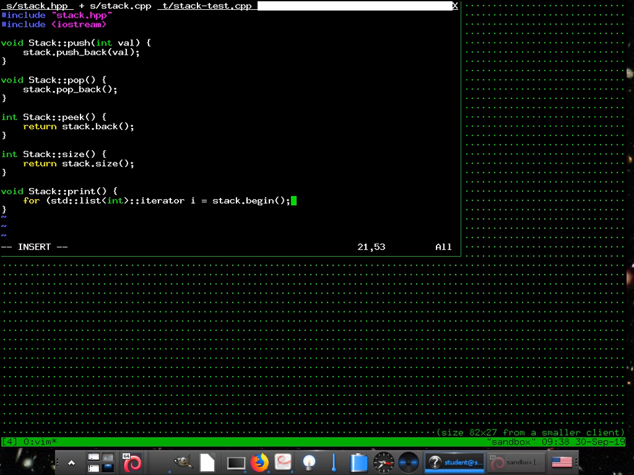So you want it to start at the beginning. You want it to always be not equal to stack.end. And then i++ increments the pointer. So how come it can act as a pointer but not be a pointer? Well, think about this. You're allowed to overload the ++ operator in C++, right? You can also overload the dereference operator. So you can overwrite all the operators that you use on a pointer. Therefore, you can implement a class that behaves just like a pointer, even though it's not.